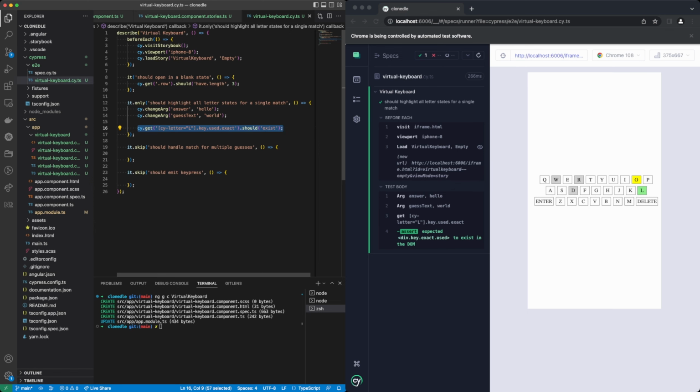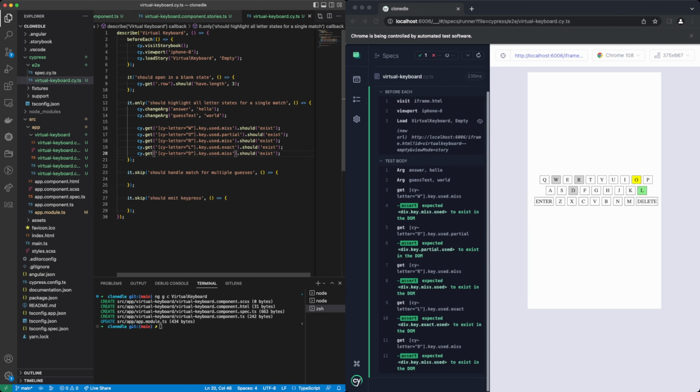So we want to specify a bit more the exact classes that we're expecting. So in the case of the letter L, we want to make sure it's a key and it's used and it's exact. Now we will repeat this for all other letters of the world guess and make sure that the classes match exactly what we would expect them to do. So of course for W, we've got the miss, then we've got a partial, then we've got another miss, we've got an exact, and we've got a miss.